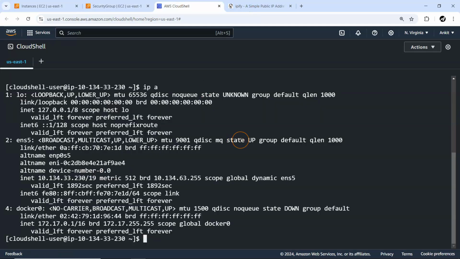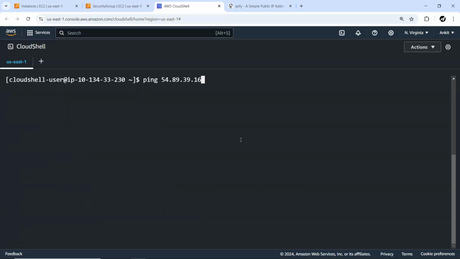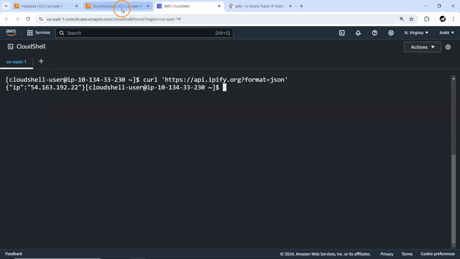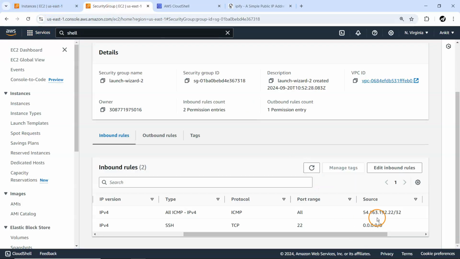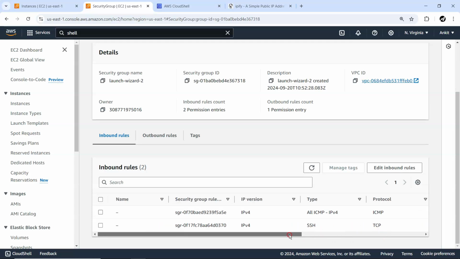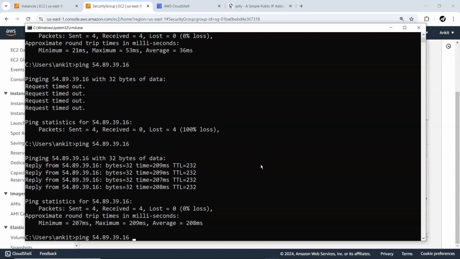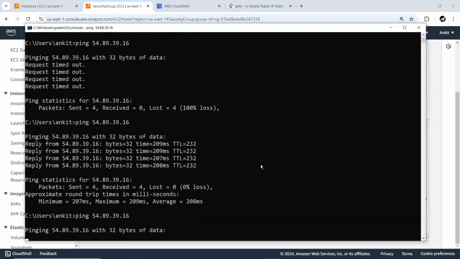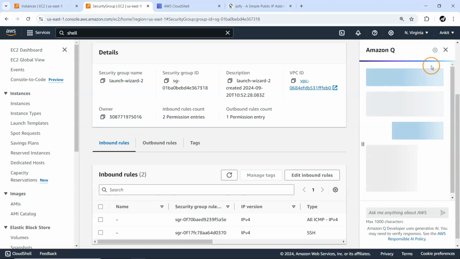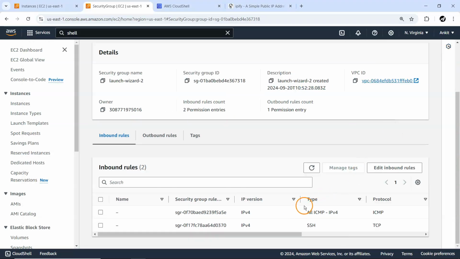Let me just go for this API once again. 54, 163, 192 and 22. Yeah, that's perfectly fine, which we have configured. Now as we have removed this rule for our local machine, if I just try for local machine, not able to ping it. Okay, so we have seen how you can configure this thing.